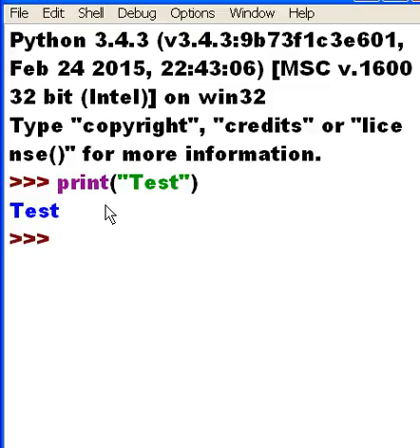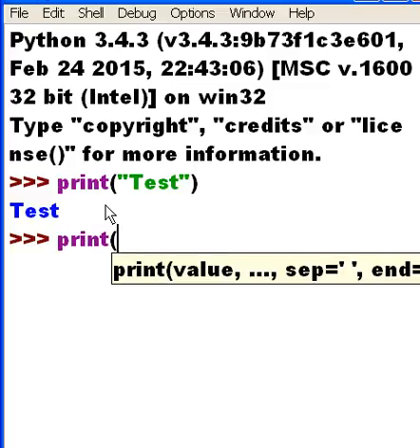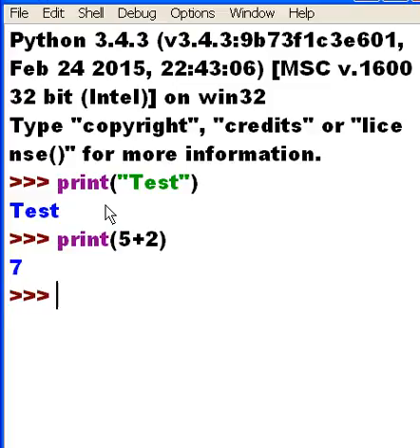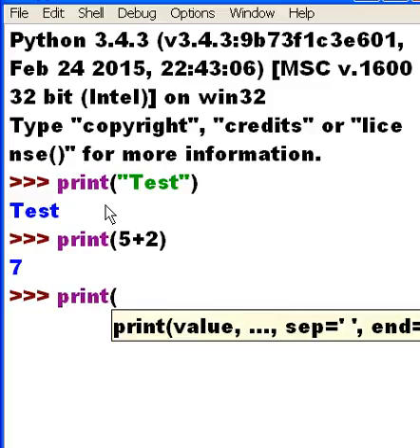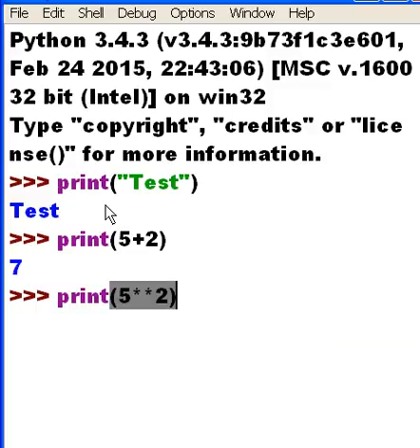Let's print out some math. Let's print 5 plus 2. Close parens, and I should get a 7, and I do. How about 5 raised to the 2 power? Print 5 raised to the 2 power. 5 squared should give me 25, and that's what I get.